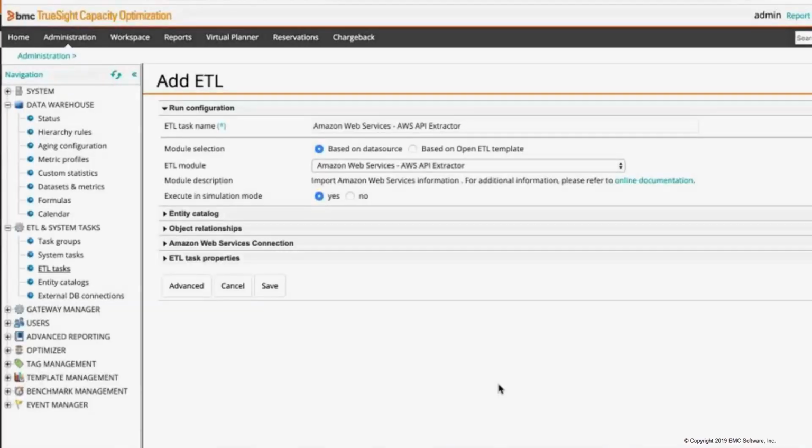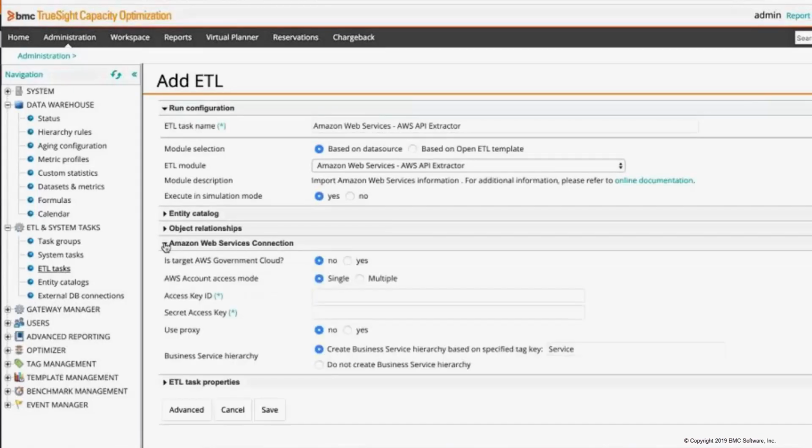I created an ETL and selected AWS as the primary extractor. Now, what has changed is once I click on the Amazon Web Services connection, there is a new field here. And it now specifically says, is this our target for the AWS GovCloud environment? So now it is a toggle that will flip over, and now TSCO is able to say, if it is for government cloud, here are the specific regions or metrics that we will collect.